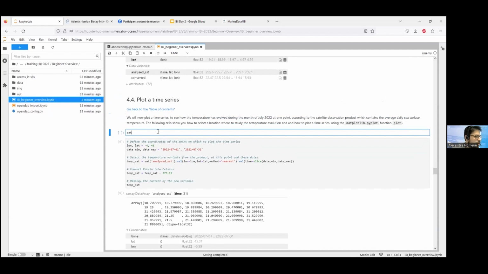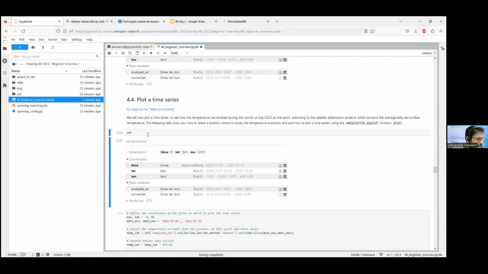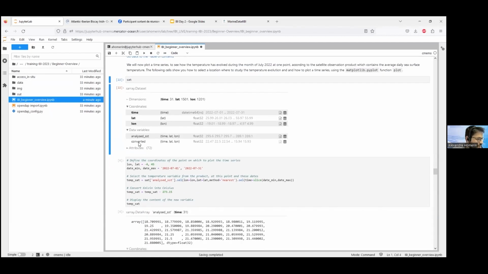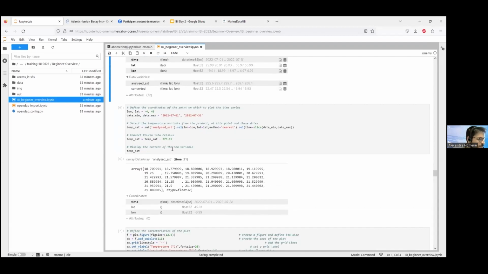Okay, so now I'm going to show you how to plot time series of data. So we are still using our satellite products, that now you are starting to know. So now we can see that I have my new variable saved in the dataset. So we'll still be looking at the analyzed SST variable. And we're going to plot the time series from the first to the end of July 2022.